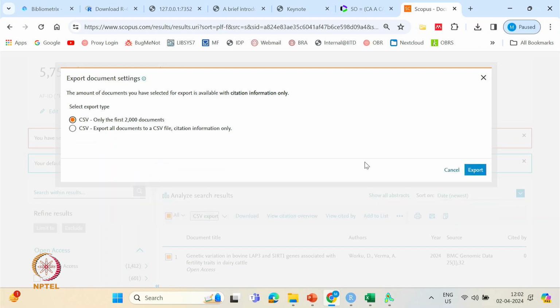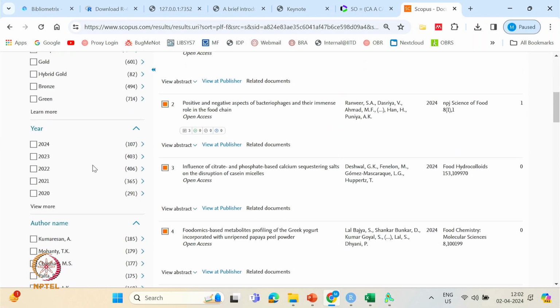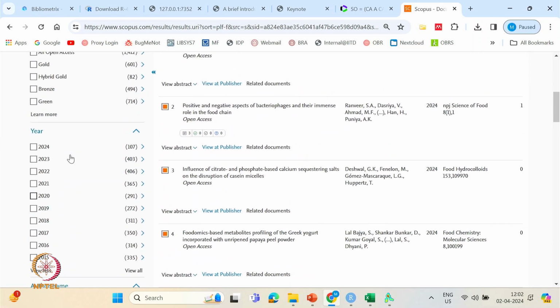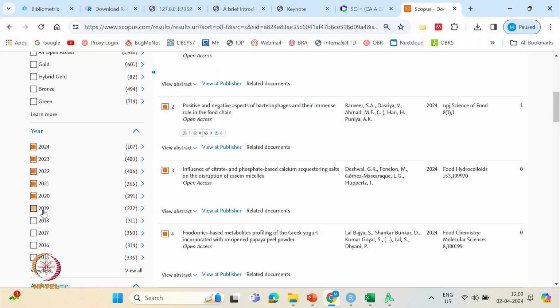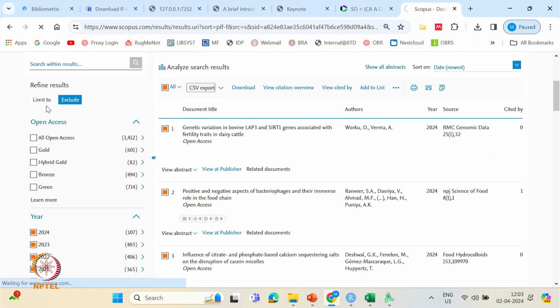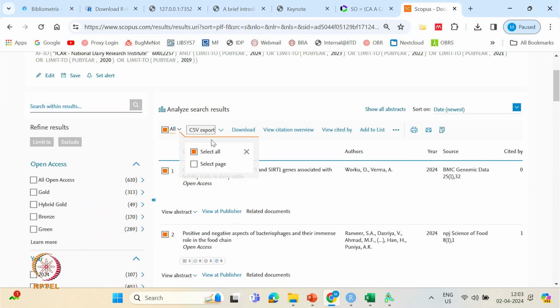For this practice, I have already downloaded the data. I'm just showing how you can download the data by putting in your email address to get all the data. Alternatively, if you would like to download 2000 records, you can use the filter options year-wise. You can take a maximum of 2000 by year, so you can filter by years for which the total number of documents is below 2000, and export them.